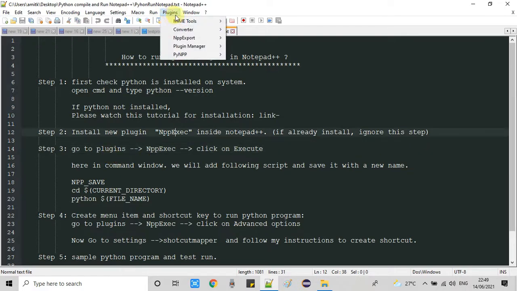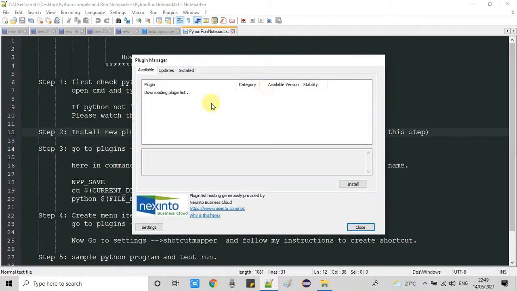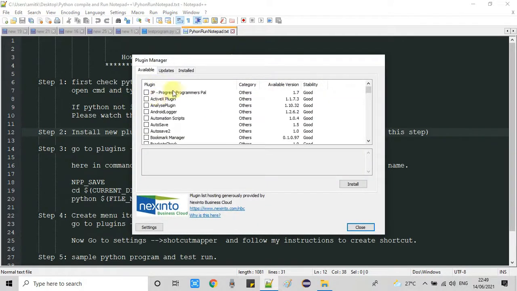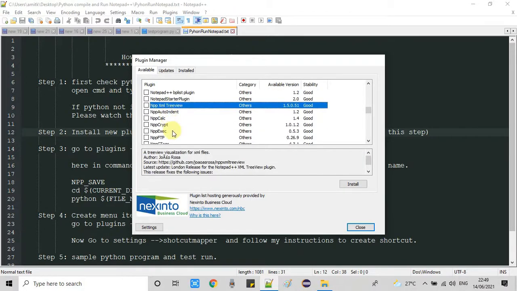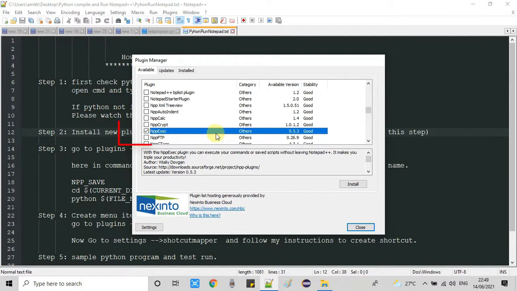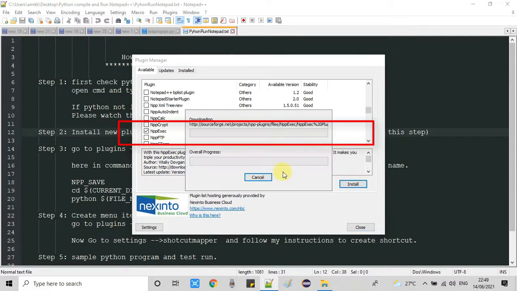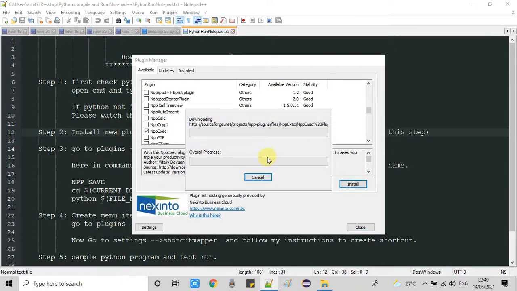So go on the top menu side, click here on Plugins. After that, Plugin Manager, then click here Show Plugin Manager. So guys, make sure you are connected with the internet, only then you will be able to see all these plugins. Okay, once this list is populated, now search for NppExec. Once you get it, check this box and click on the Install button.